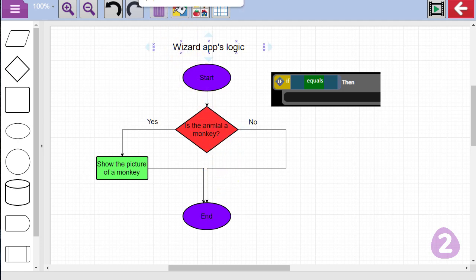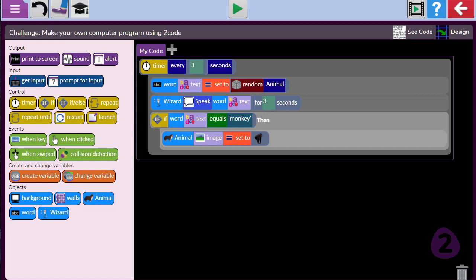So let's take a look at how that works in the 2Code environment. We're going to be using this if block here, and it says if something equals something, then, and we've got one line underneath it. Now this part here where it says if and we've got this space, this is our test. So in this case the test is, is the animal a monkey? Yes or no? Now this bit here is just saying if the animal equals a monkey, then we're going to put something like show the picture of the monkey into this indented box underneath. So here's the code for it, or it should be. Here we are.